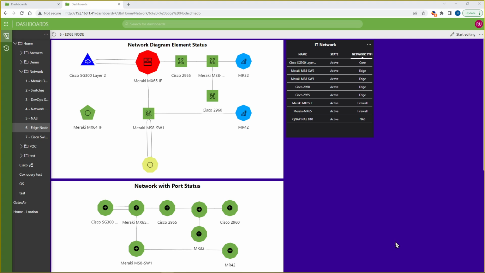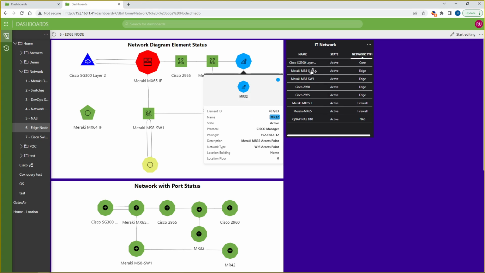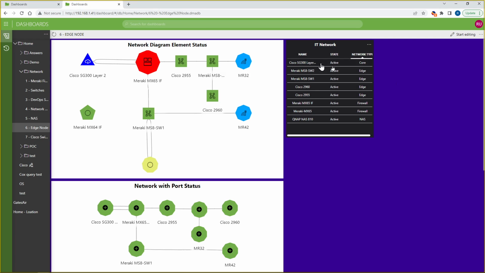There's no coding involved. I'm starting out with this Edge, one of our Edge node components, to show you what the network looks like. Over here on the right are all the device types I have in this network. As you can see, this one's made up of some Cisco switches and Meraki switches and a QNAP network attached storage device.